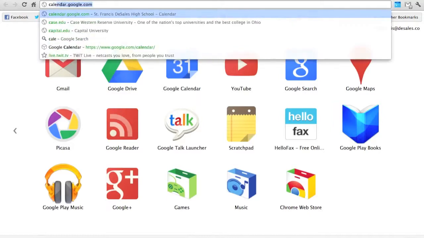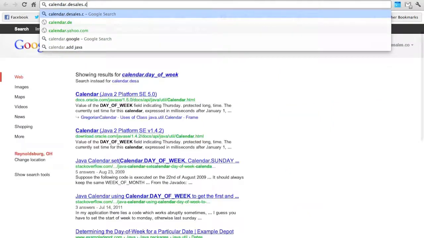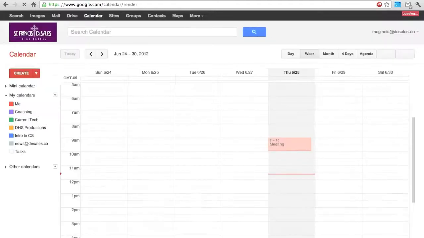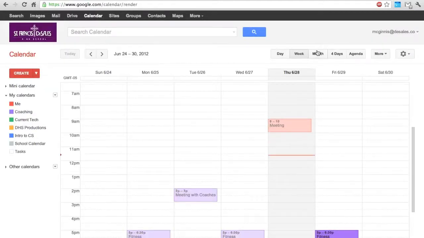So to get there, we can go to calendar.desales.co and we will see our Google Calendar. Now, a couple of things.